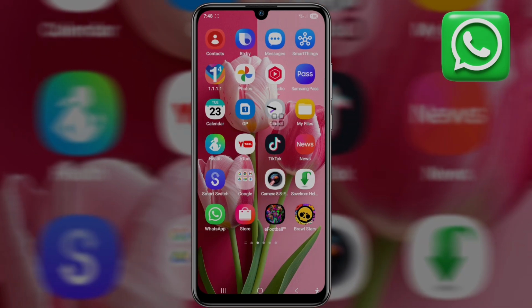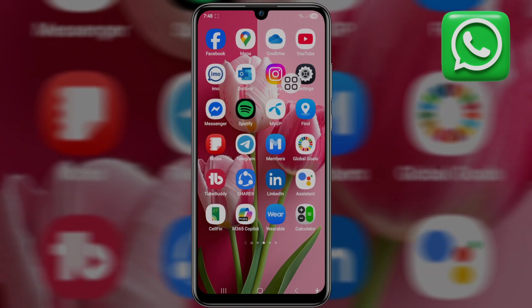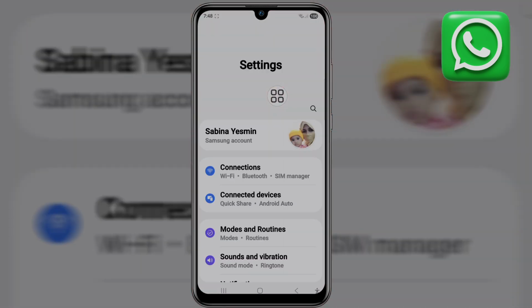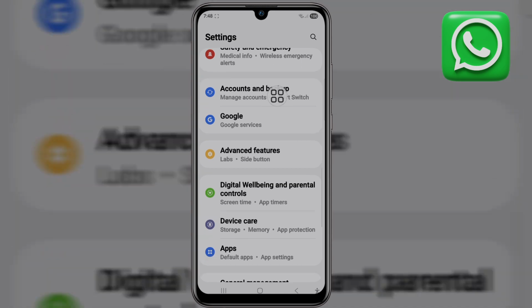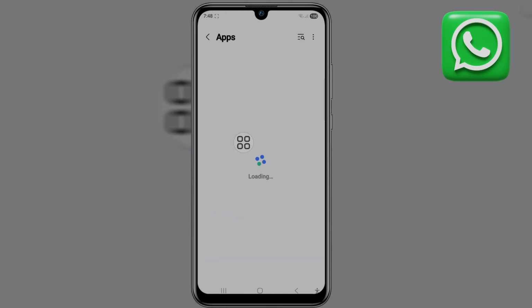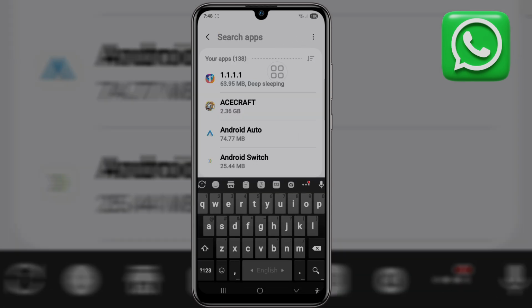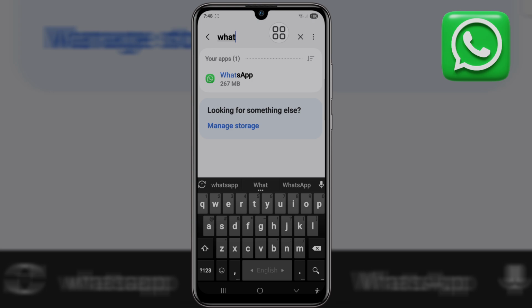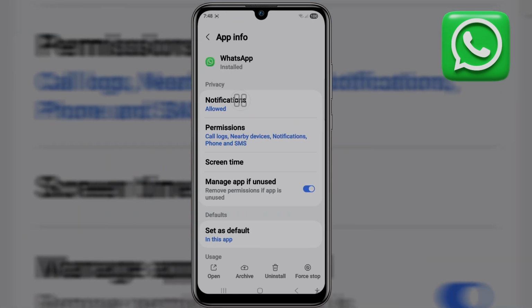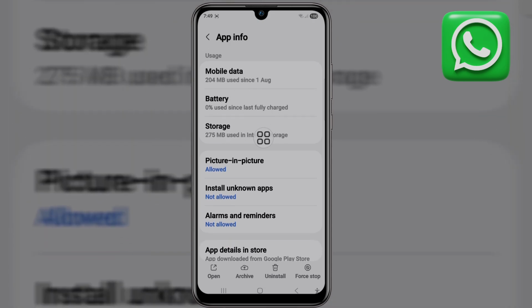Okay, let's start. First of all, go to your settings. Click on settings. Now scroll down. Click on apps. Now click on search bar. Search for WhatsApp. Click on this. Now scroll down. Click on storage.